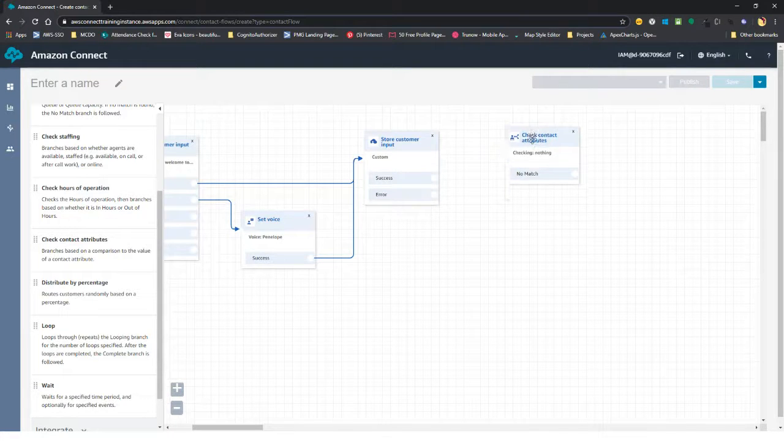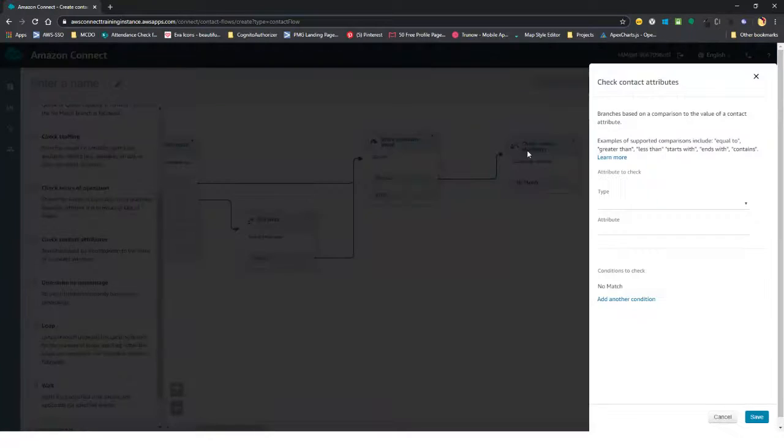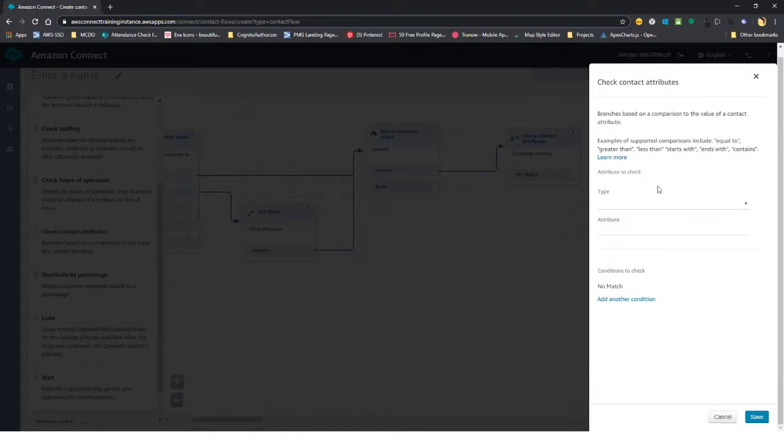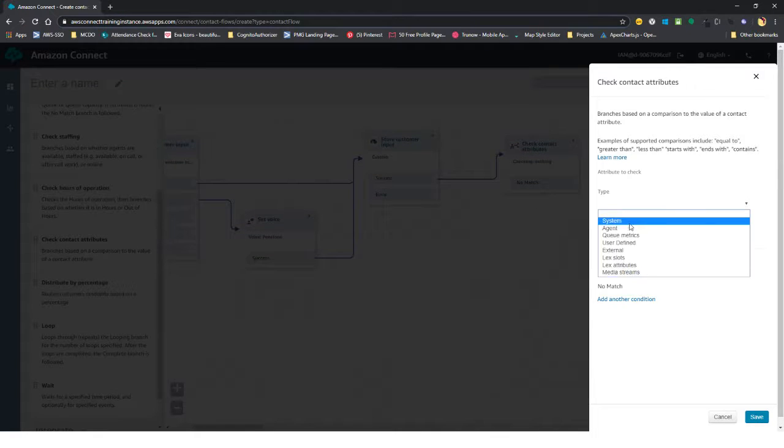So after the customer provides the account number, it will go to the success. You will just connect it to check contact attributes. So in this block, you are now capable of checking whatever the customer's input is.